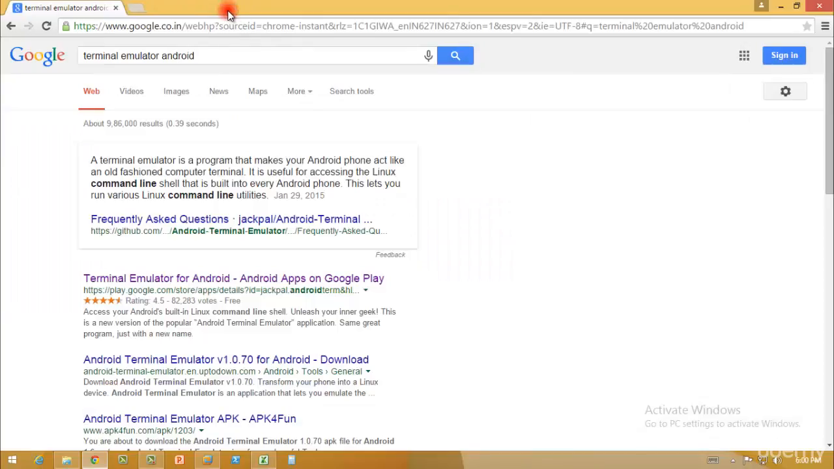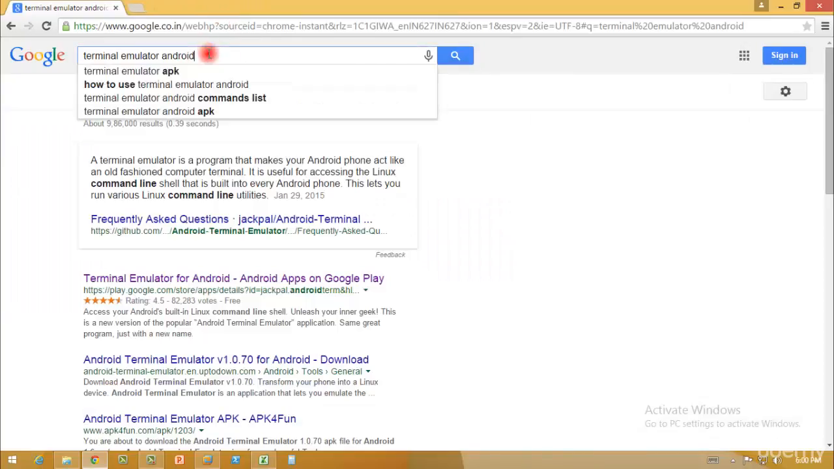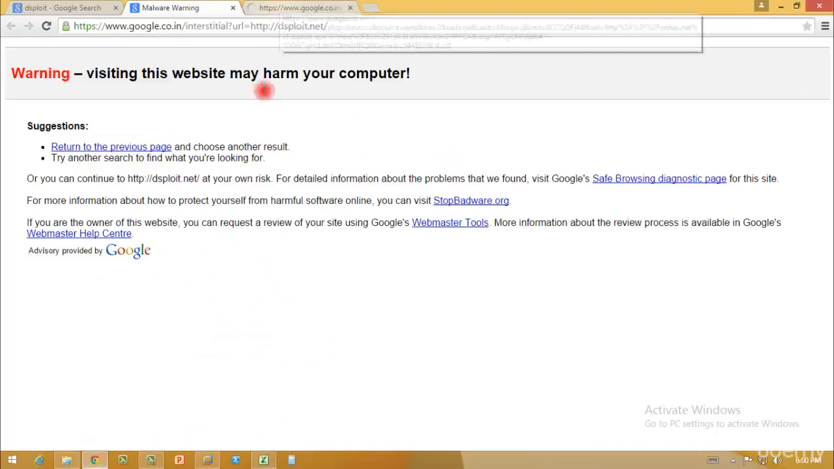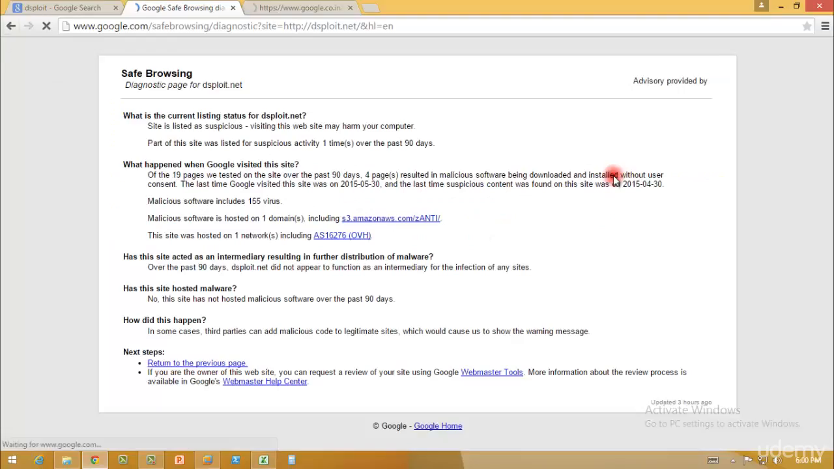Then we have dSploit, which is now zANTI2, but I don't actually like zANTI2. Again, as you can see, dSploit merges with zANTI2, but you will still be able to find the dSploit version over here. Safe browsing, continue information.